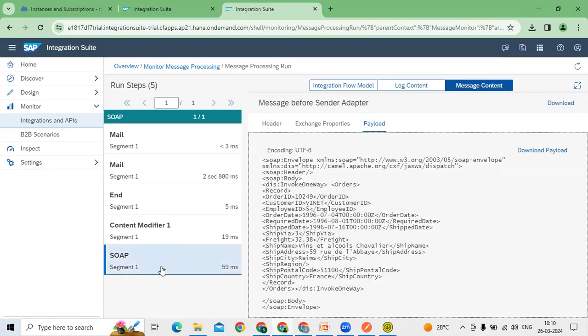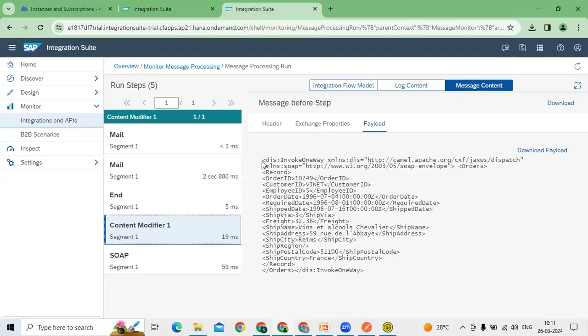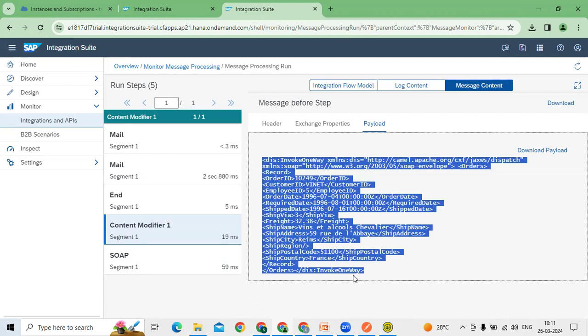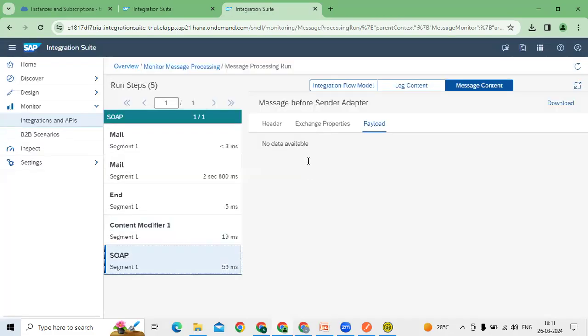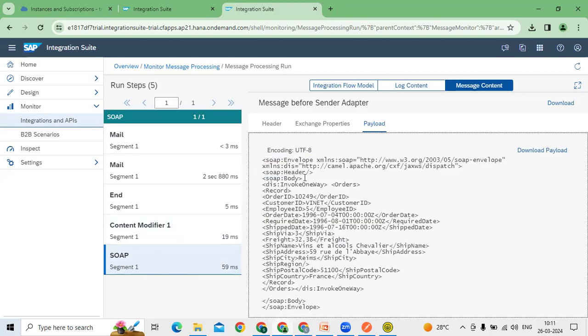So now, once the message is received into CPI, see how it is sent to the content modifier. There won't be any SOAP envelope now. See, SOAP envelope, everything got removed. Only this particular namespace, you will get it from the SOAP envelope. We will talk about namespace later. So the idea I would like to show here is the SOAP envelope will be removed once the data is received in CPI.